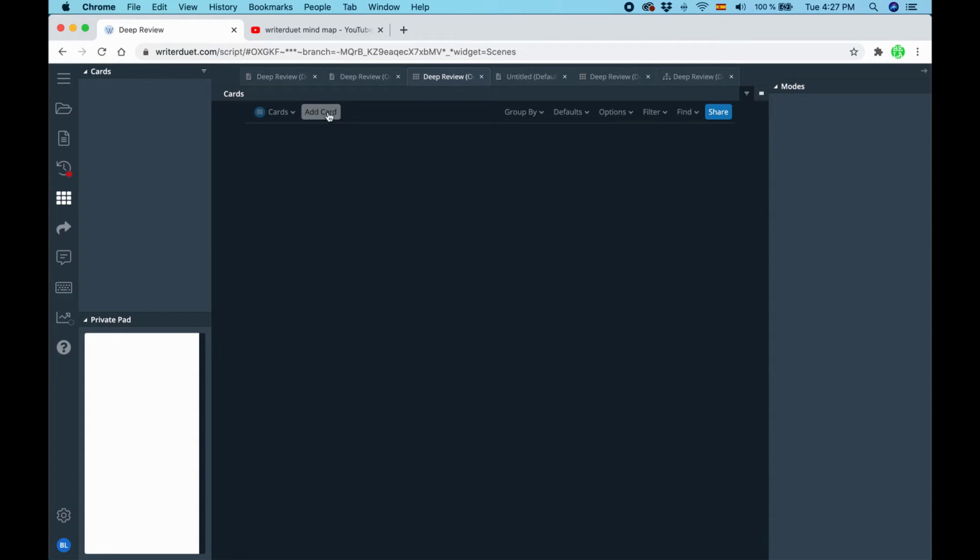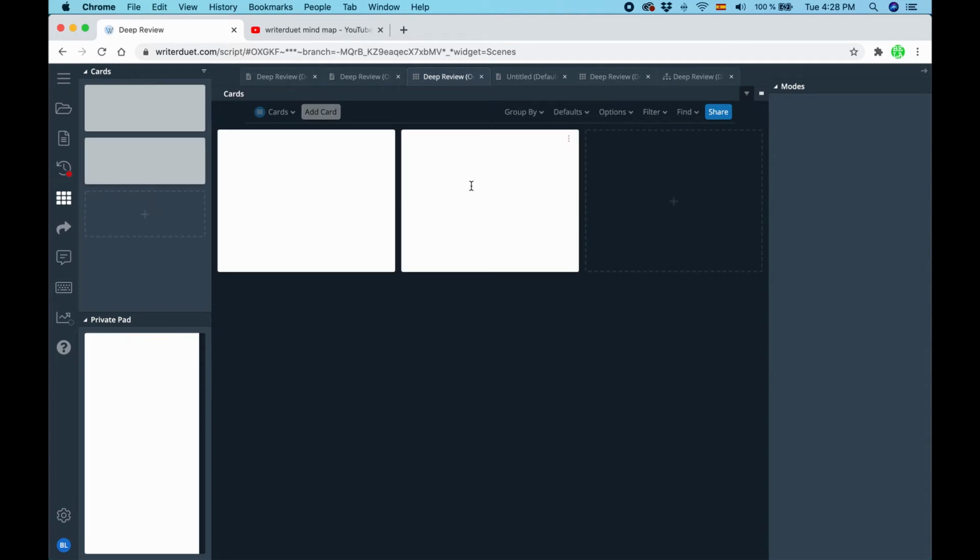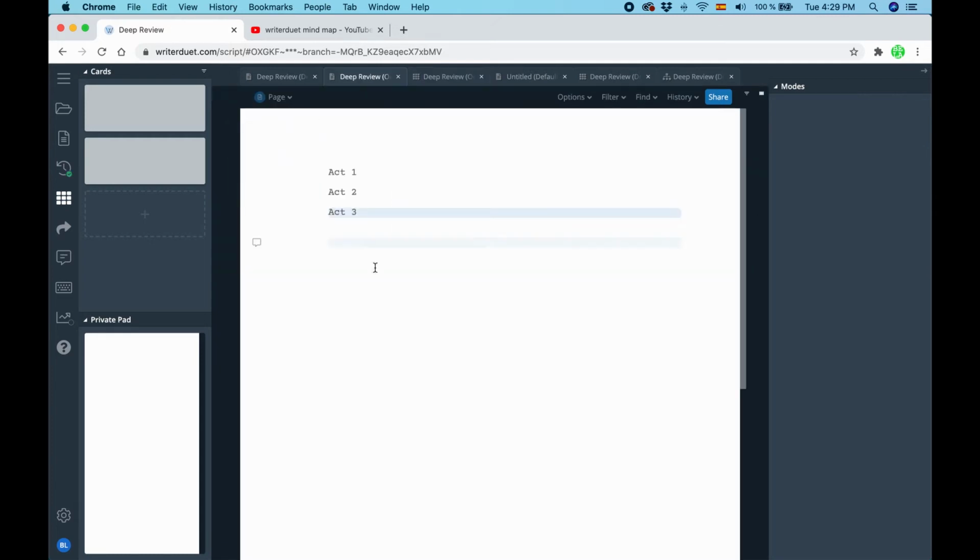Let's add a new card and see what WriterDuet does. You can see I created two cards because I clicked on add card two times. And those are empty now. So let's see how that looks in terms of formatting on our page.